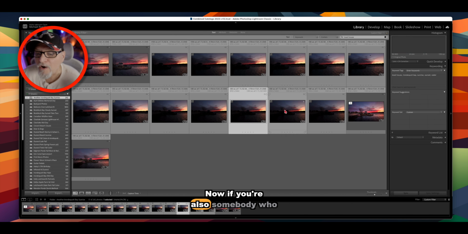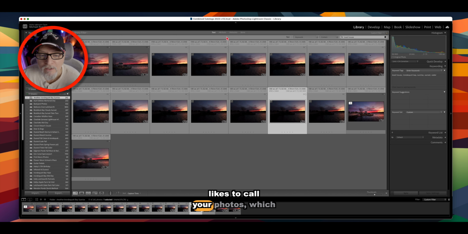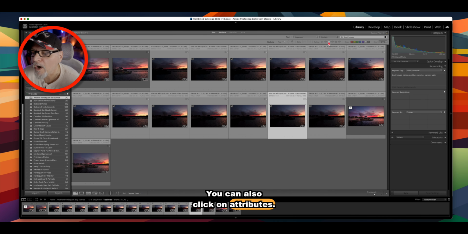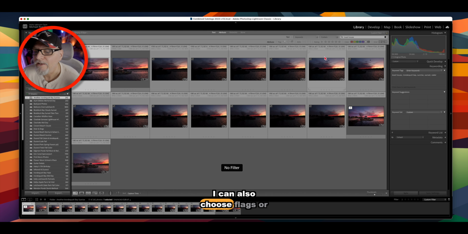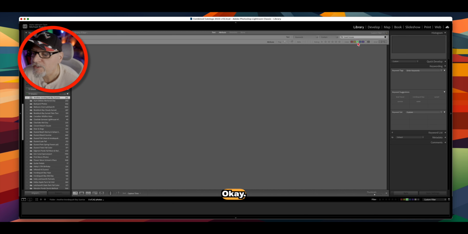Now, if you're also somebody who likes to color your photos, which means rate them, you can also click on attributes, and you can say you want all your photos that have the word boathouse and that have at least 4 stars. Now, if I click that, I don't have any that have 4 stars. So I want to get out of that. I can also choose flags, or if I'm color coding, I can have a color code. Again, if I were to do that, none of those are going to show up.